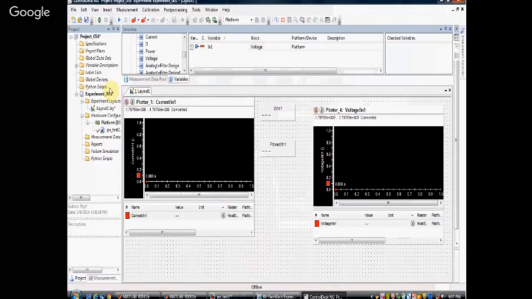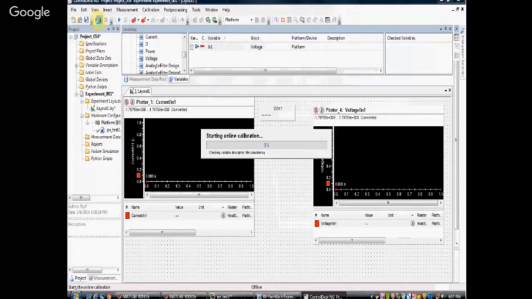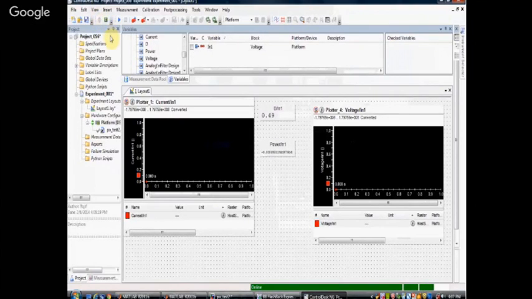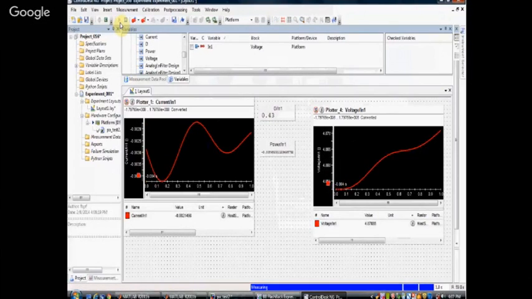Okay, so first I have to calibrate my system. So here this green color option which you can see, just click on it. That is for start online calibration. So the system will start calibrating by itself, and you can see some of the parameters, say duty cycle and power, changing here. Now I'll do the measurement. When I do start measurement, the blue color arrowhead there, click on it, it will start measuring.